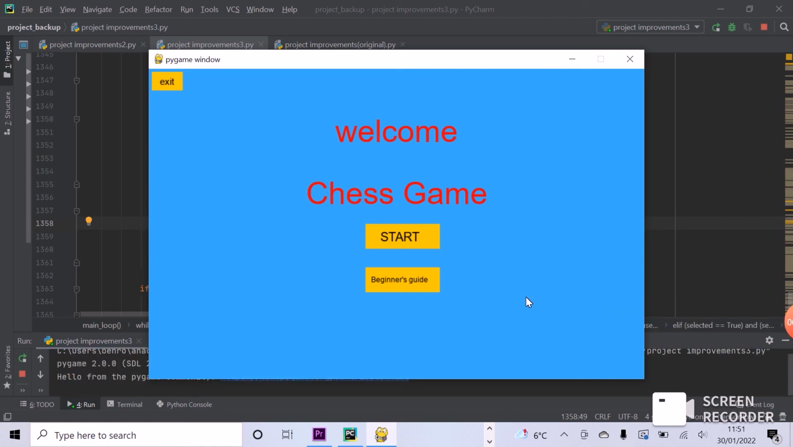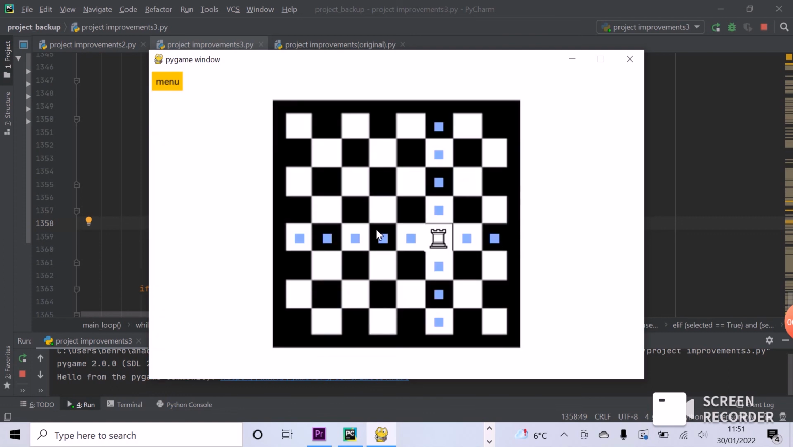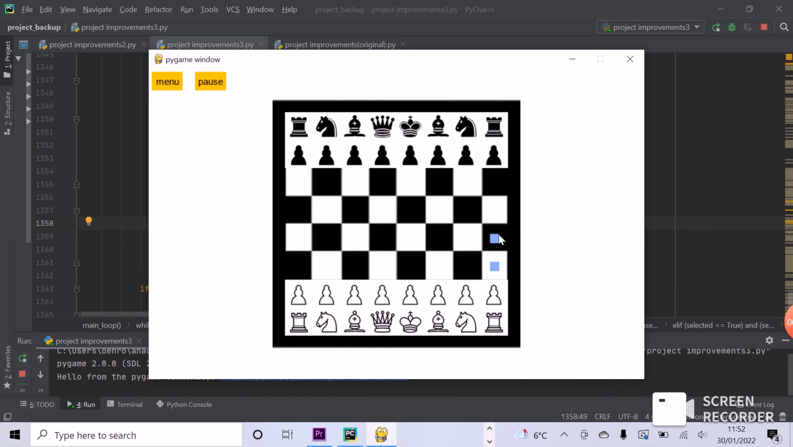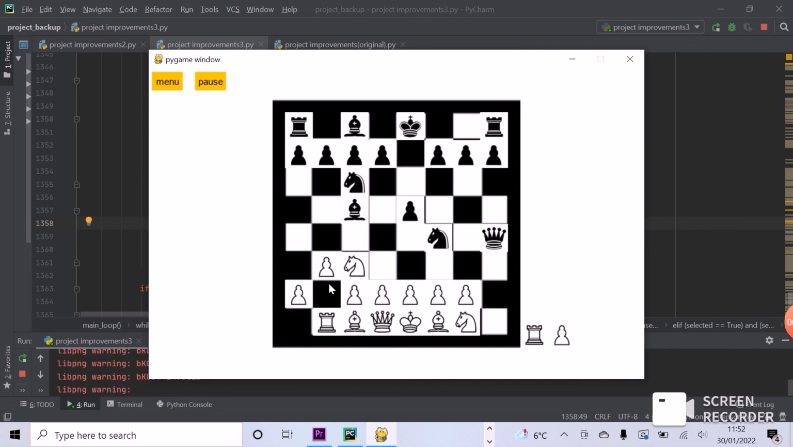This is just a quick test for the beginner's guide and for showing that the rook movements work. As you can see, the rook works alright. There's no problem with rook. Checkmate immediately. Yep. I was just going to show the rook movements work. Wow, okay.